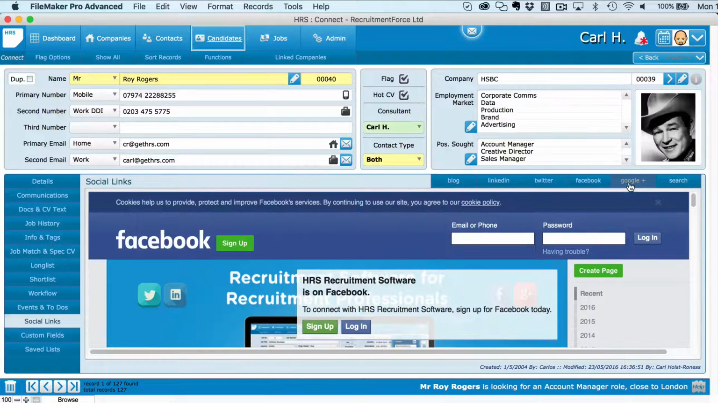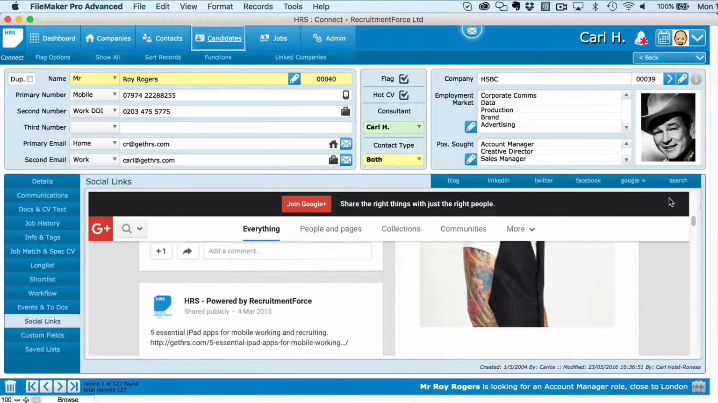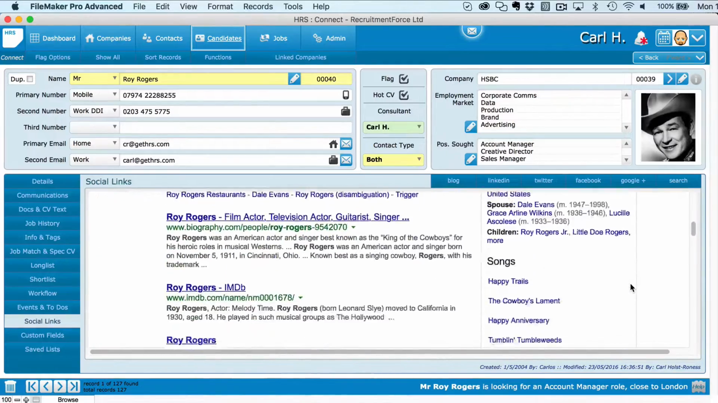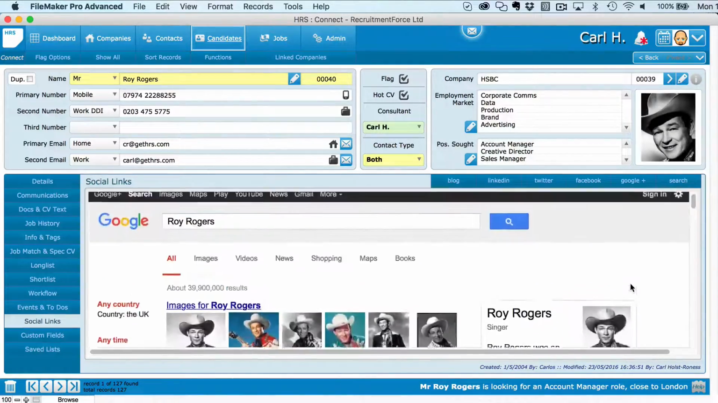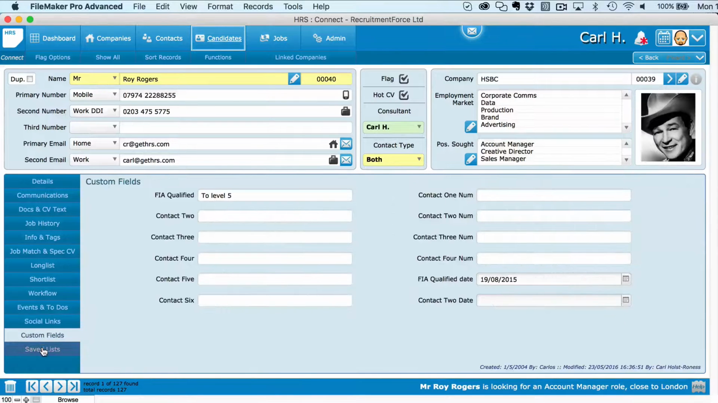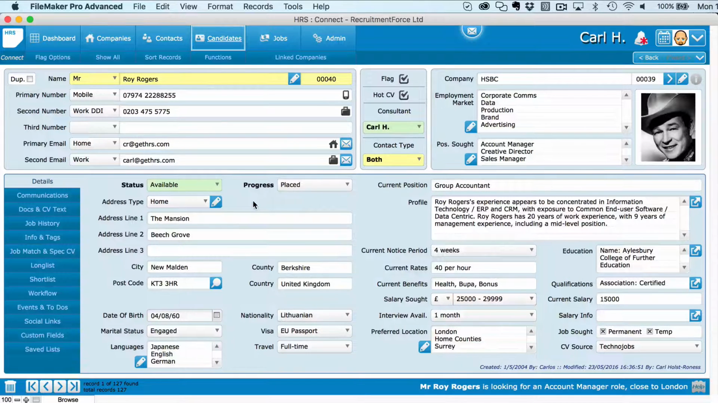We even have a search at the end here which will use the candidate's data to perform a Google search, as you'll see here. This is just a straight Google search that's obviously showing the details of Roy Rogers or options of what Roy Roger may be. Further down, we've got saved lists and custom fields, all editable and searchable right from this person's candidate card.